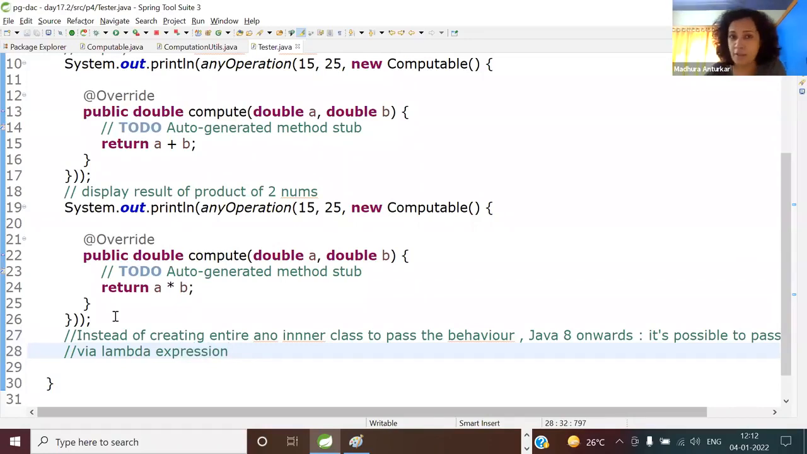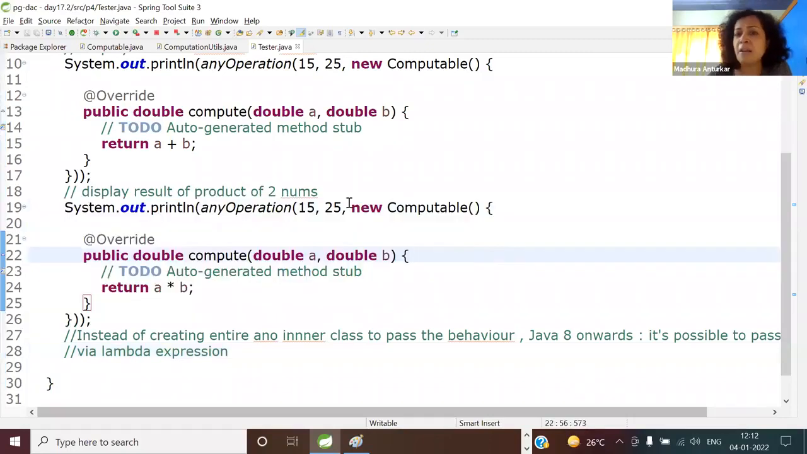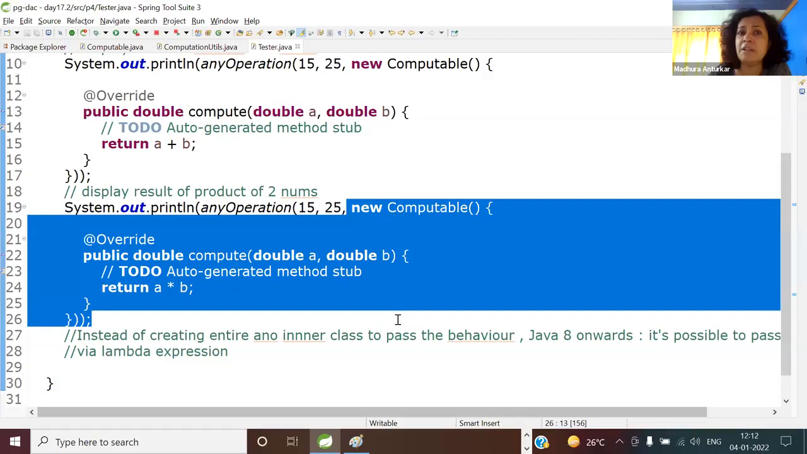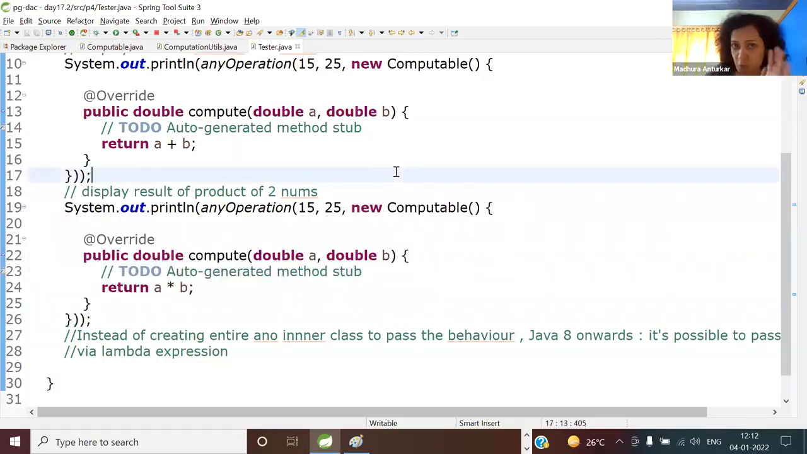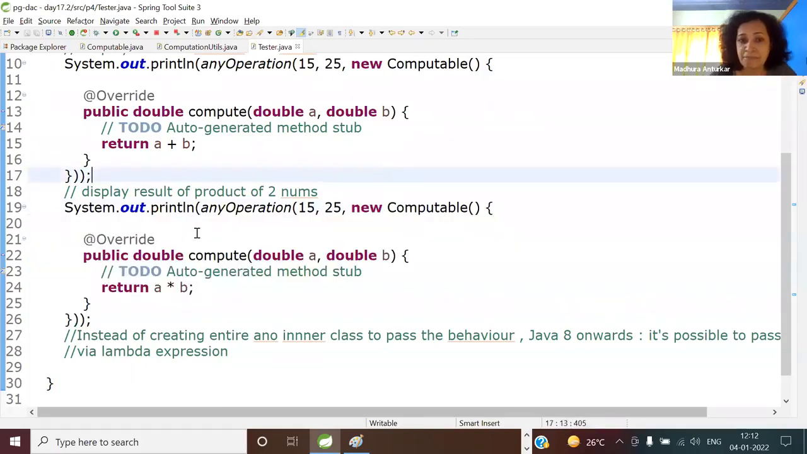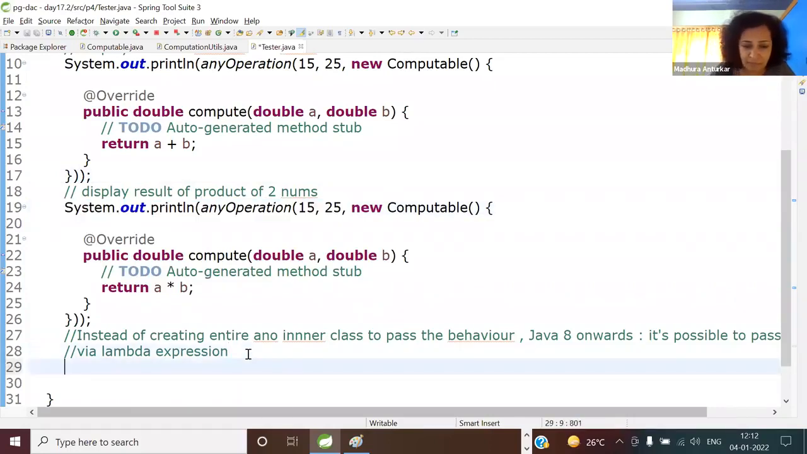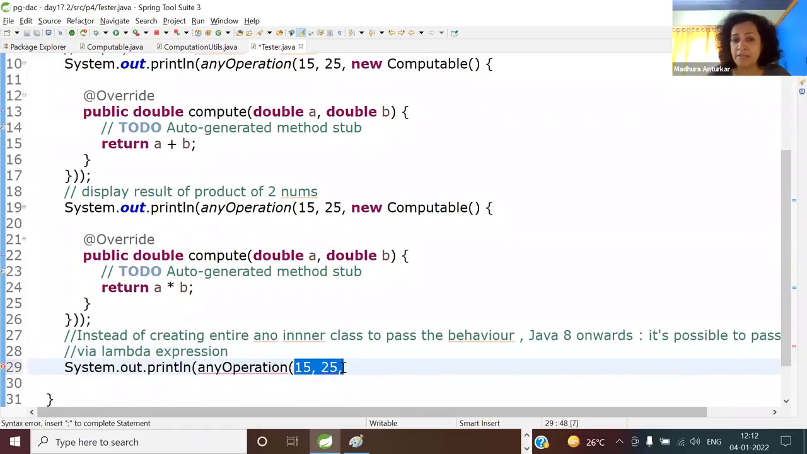Okay, so stop coding, stop typing, pay full attention here. So same output I want, but I'm not ready to write so much repetitive code. So do it with me. Okay, don't do it parallelly because sometimes you may not get it. So here I want to replace this anonymous inner class just by the raw behavior, pure behavior. So see what I'm doing. This part is the same. First two arguments are the same, just the double operands.